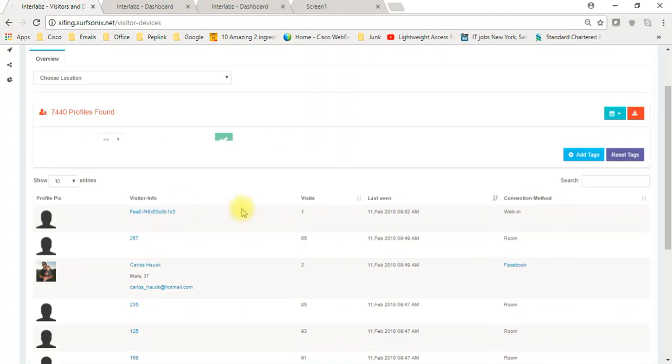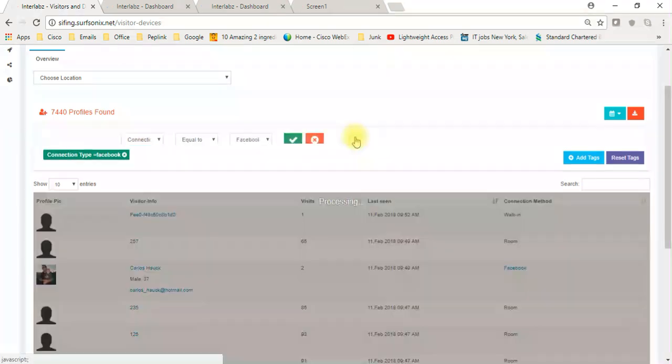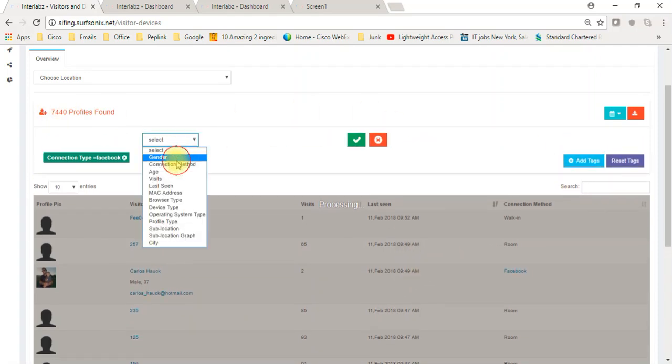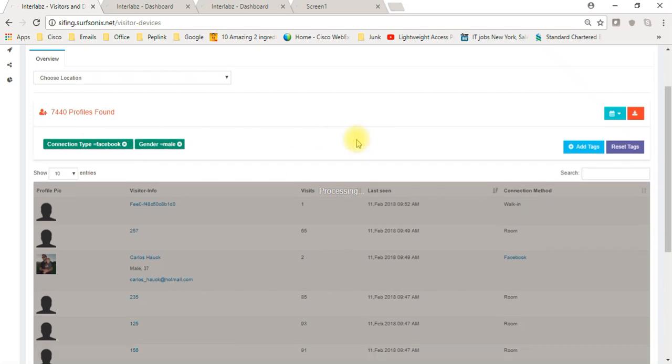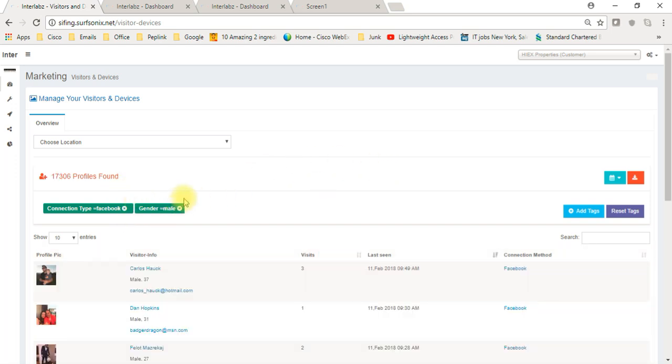Now let's make it more precise. If you want to get the report based on gender, connection method, age, last seen, MAC address, browser type, device type, you will get the report based on all the parameters as per the requirement. For example, let's do connection method equal to Facebook. It is going to filter all the Facebook profiles for me. Even if I want to filter further, let's say gender, I can do gender equals male as well. It will filter based on connection type equal to Facebook and gender equals male.